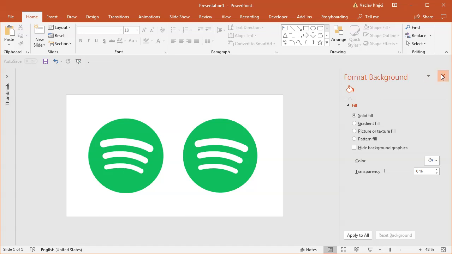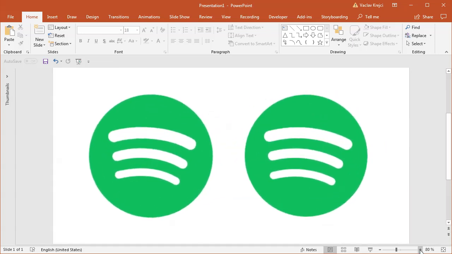And that's it. That's how you create the Spotify logo in Microsoft PowerPoint in almost no time.